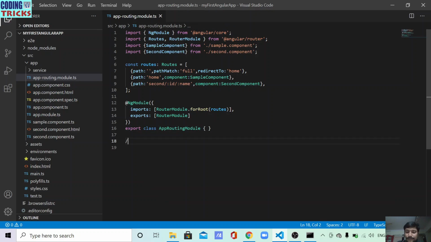The first one is the can activate guard. Next is can deactivate, the third one is resolve, the fourth one is can load, and the fifth one is can activate child. So these are the 5 router guards available.